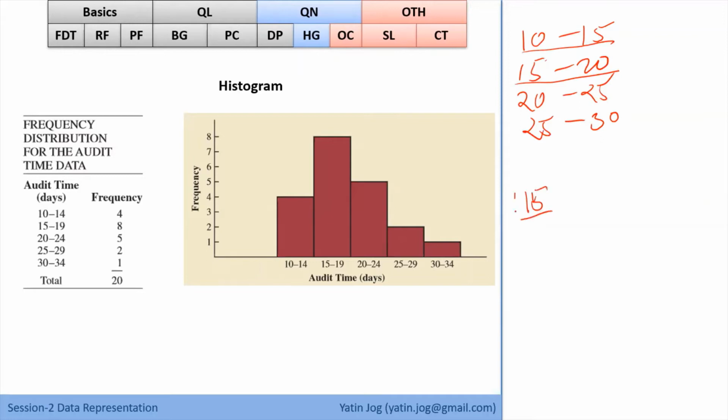When I say 10 to 15 and when I say 15 to 20, if I have a data point with value 15, then should this data point 15 be part of the first class or the second class? Important question. This 15 is part of the second class. So it is always including the lower limit and excluding the upper limit.